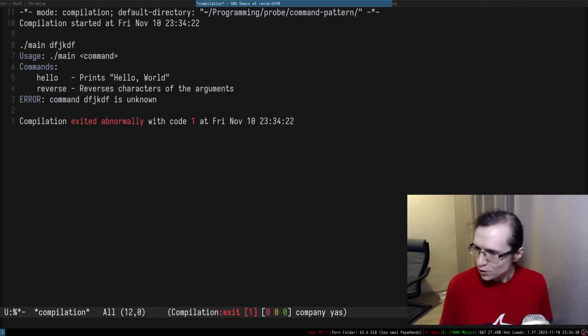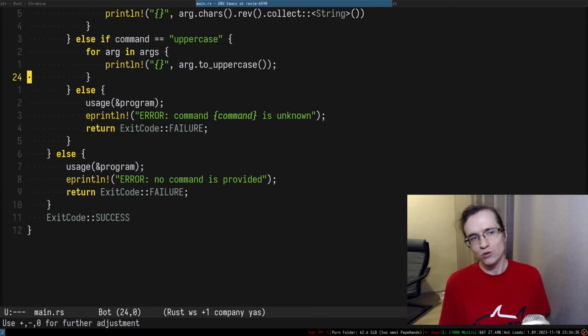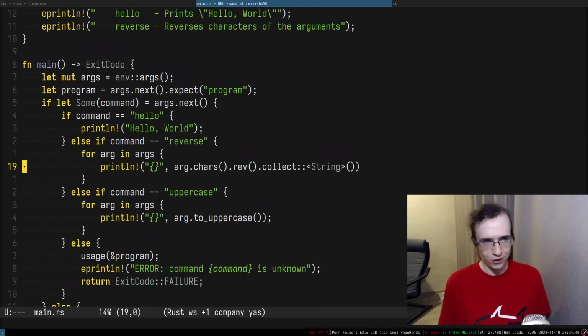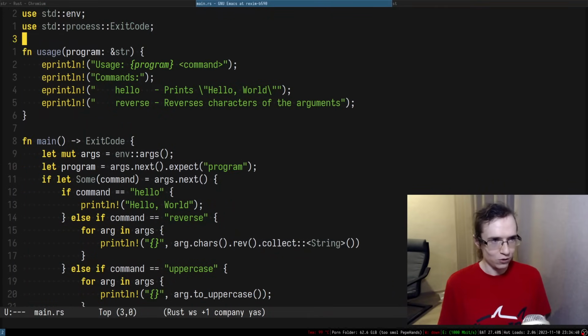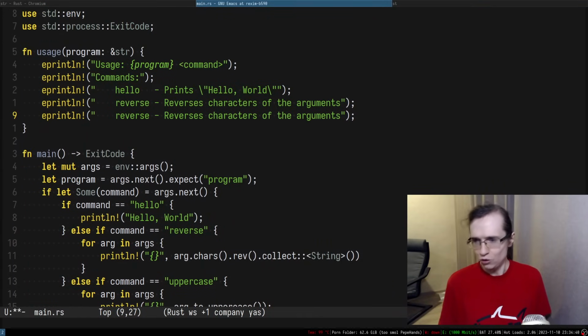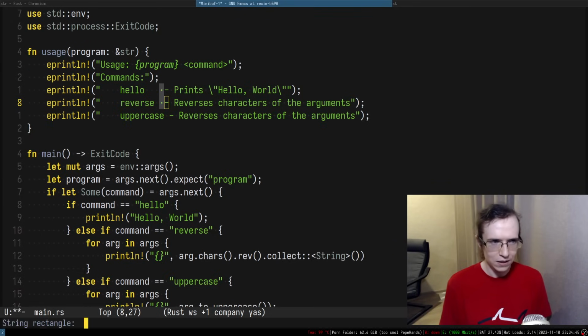I forgot to add it to the usage. What the heck? This is not convenient. This is actually really bad, right? So now I should not forget to add this entire thing to the usage. What is going on? Uppercase. Okay, so I can fix that.